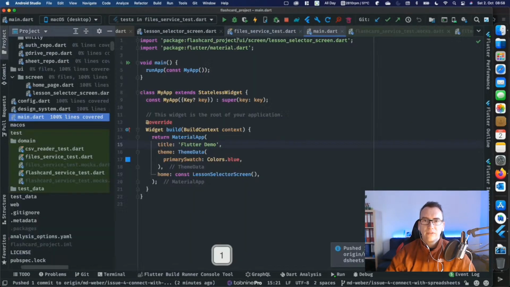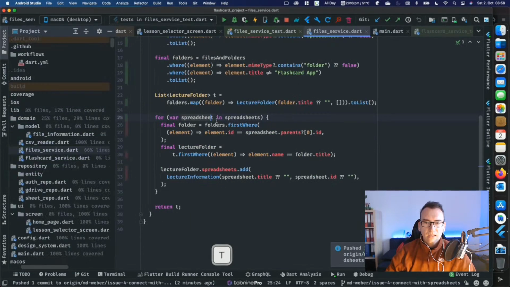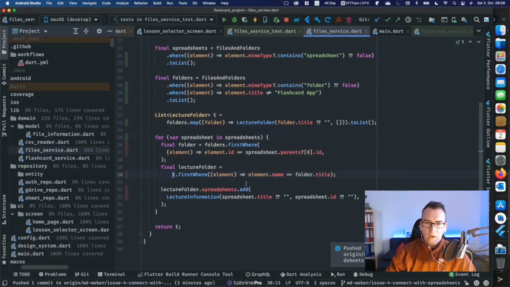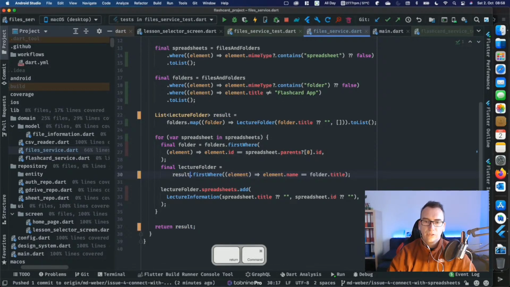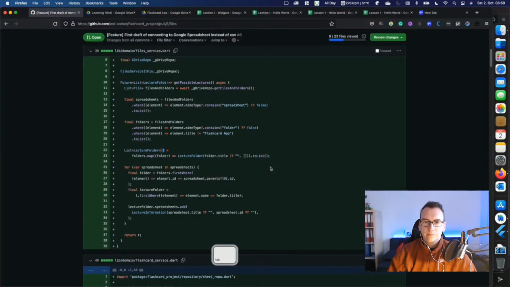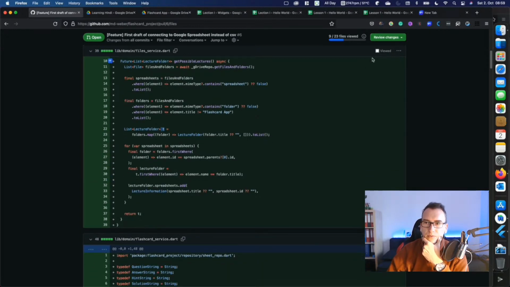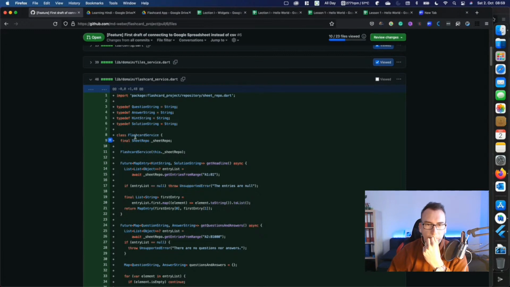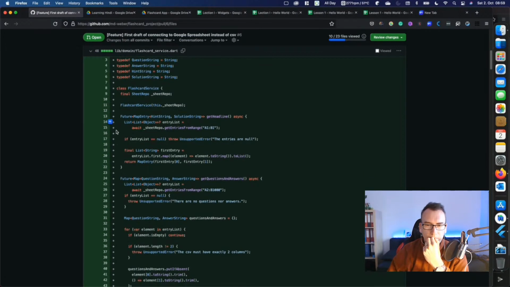So we don't want to have that. So what is T? T in our case is lecture folders. So this is our result at the end that we want to return. So we can just call it result, I guess. And with that, we are a bit cleaner. Good. Do we have anything else before I start to commit it? So we have this, we return that, that's okay. We have the flashcard service.dart.